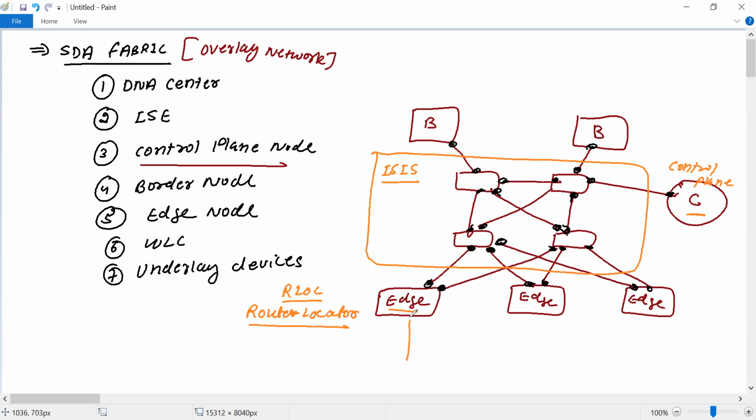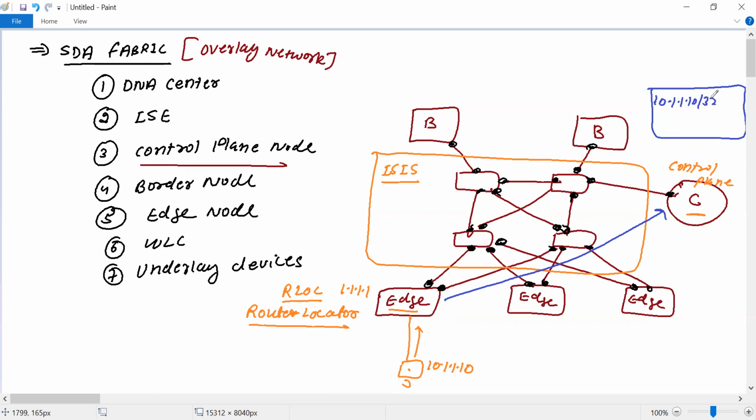Whenever a device is connected to the edge node, this device must have an IP address. Either it will have an IP address or it will get one from a DHCP server. So for example, the IP address is 10.1.1.10 and the RLOC is 1.1.1.1. When this user gets connected, the edge router will send a map register request to the control plane node, and in the LISP database you'll have an entry that 10.1.1.10/32 is reachable via 1.1.1.1.